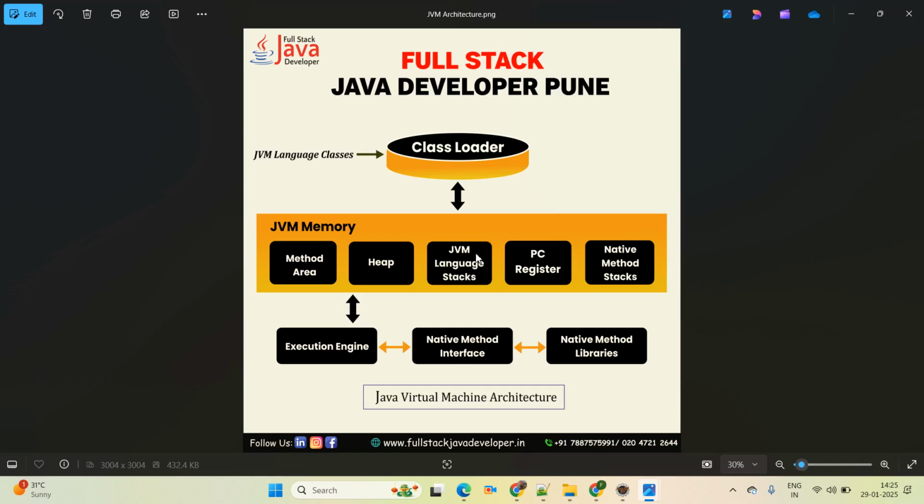Also in the execution engine is the JIT compiler, called the just in time compiler. It will help us to improve the efficiency of our application. That's why a Java application always gives us good performance, because the JIT just in time compiler helps us to improve the efficiency of our Java application. Now coming to the next, we have the native method interface and native method libraries. Those are, you can simply say, legacy things.